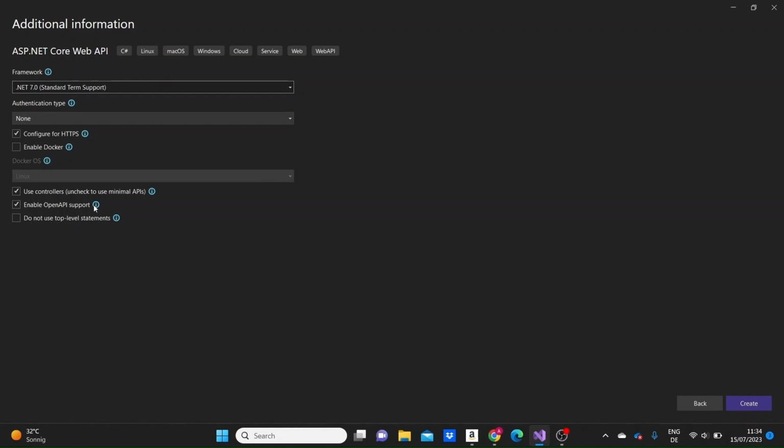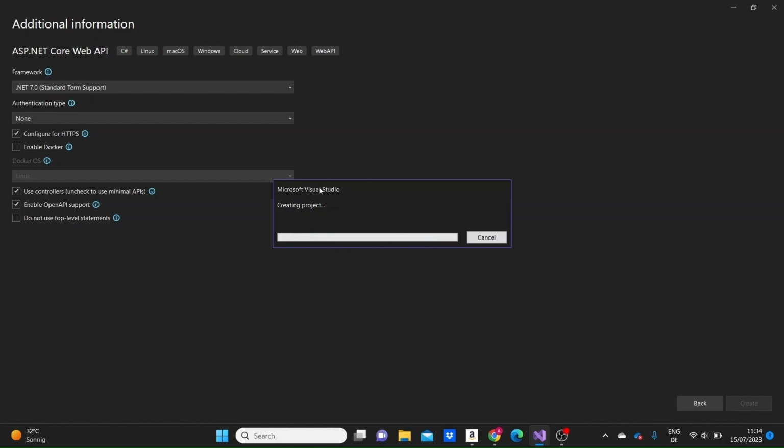And here, the Enable OpenAPI support option allows us to have Swagger in our project. This installs a few packages in order for Swagger to be part of our project, which we will see shortly. And we'll just wait till the project loads.